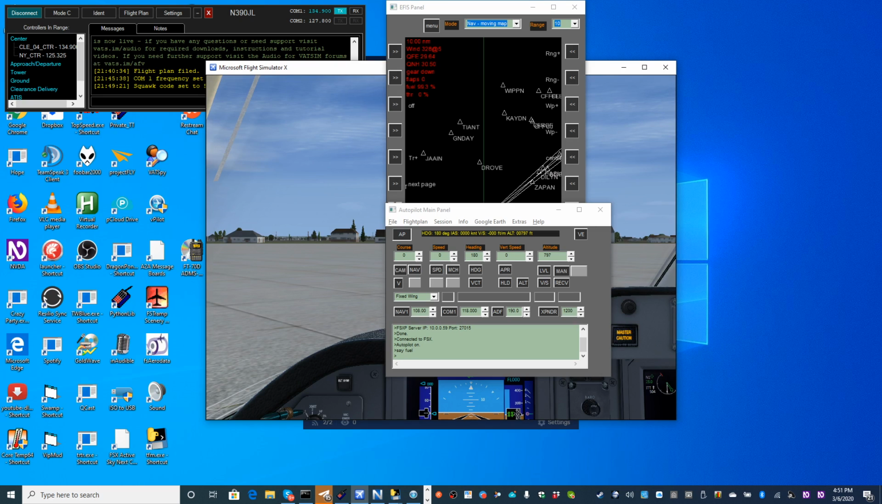Cleveland, Premier 390 Juliet Lima, we are ready to teleport to the runway at your discretion. If you can, please take a look at our flight remarks. We're a visually impaired pilot flying with software, so we're going to need to teleport to the runway at your discretion. We can do everything else, we're just unable to taxi. Teleportation to runway 6 right is approved. Alrighty, we'll teleport to runway 6 right, and we'll let you know when we are ready for departure for 390 Juliet Lima.